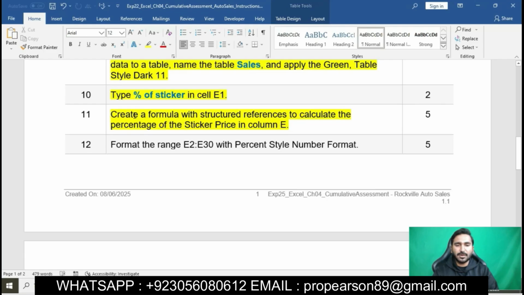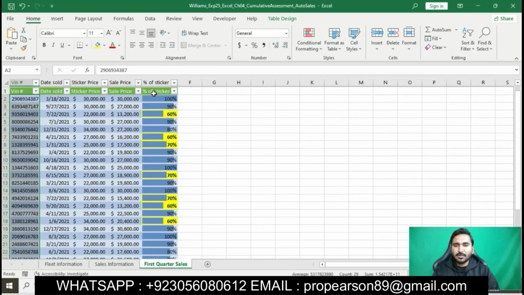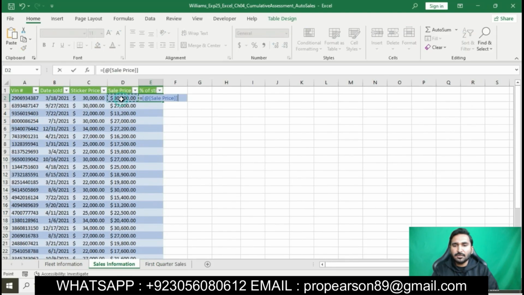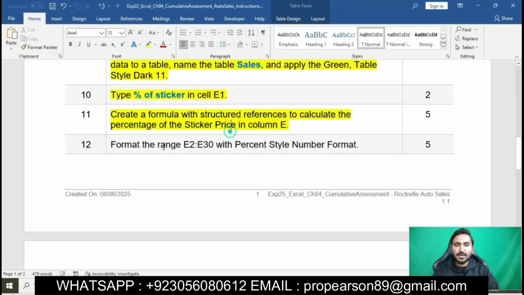We will go to our Excel workbook, click on column E, and then we will create a formula with structured references to calculate the percentage of sticker price in column E. For the first quarter sales, we will type equals, and then Sales Price divided by Sticker Price. This is the structured reference formula. Sales Price divided by Sticker Price. Okay. Then we will press Enter. It will find the percentage of sticker in cell E1.